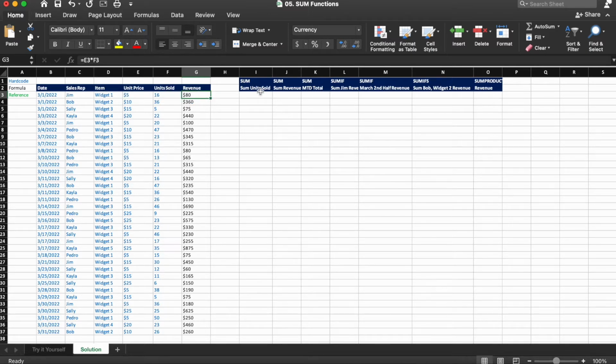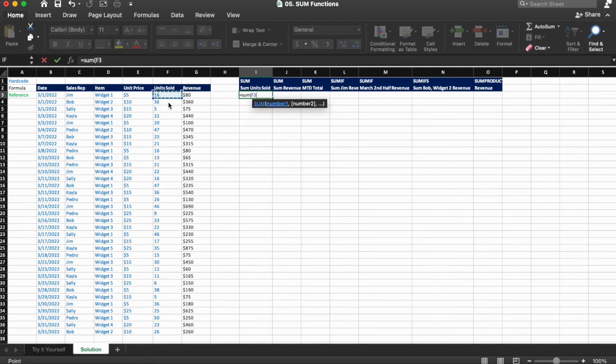So first, we're going to try the sum function. So let's say you are asked to report on the number of units sold and the revenue for the month of March. If you think back to session 2, you could go through and individually add each cell. So we could do equals F3 plus F4, etc., or we can use the sum function. So go to cell I3 and we want it to read equals sum F3 through F37, and then we'll close our parentheses.